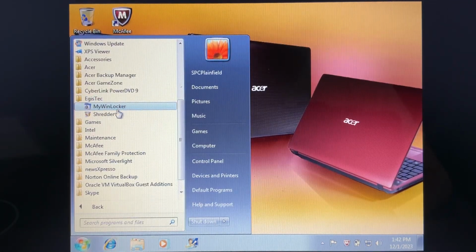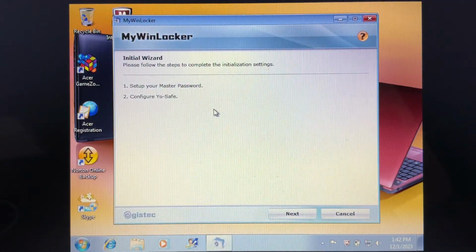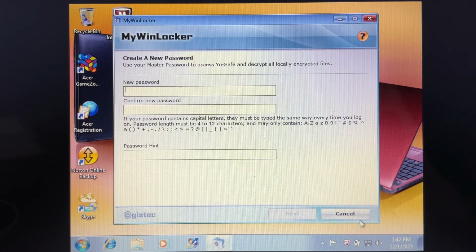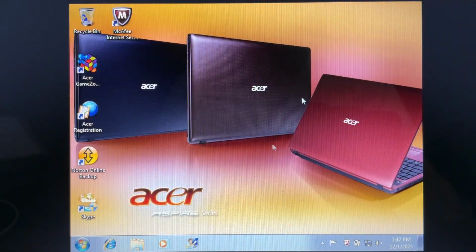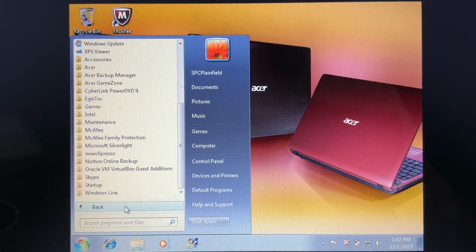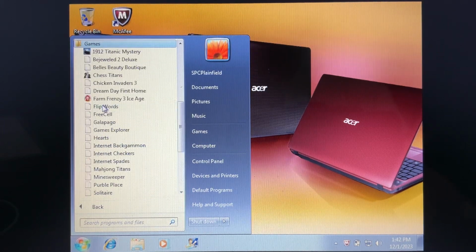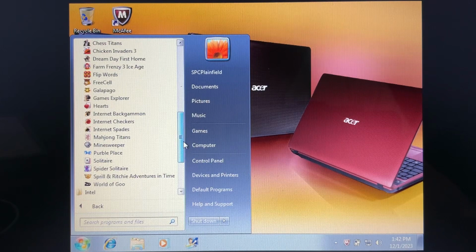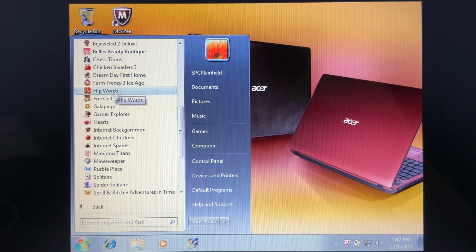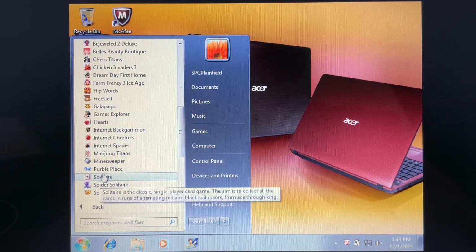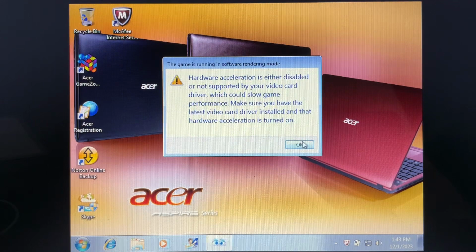And then there is WinLocker, which configures your safe. So this, I suppose, is like a file locker. Essentially, it's a file locker. So you could essentially store all your confidential information in the safe, which would be protected by a password. And then, of course, there's many of the Acer games as described earlier. And then, of course, there's all of the usual Windows 7 stuff, including my favorite, Purple Place.